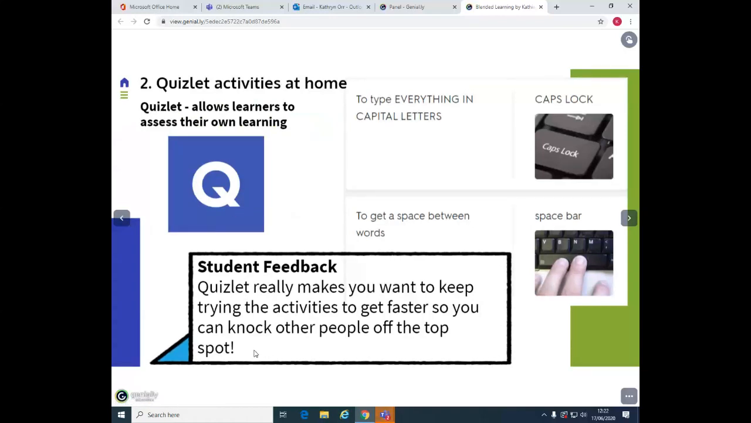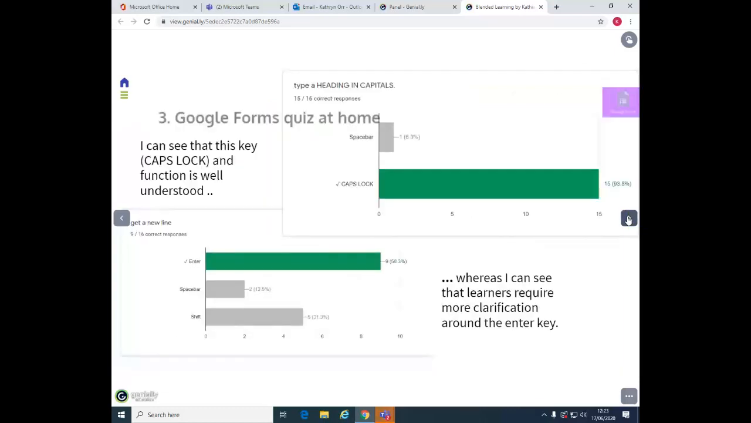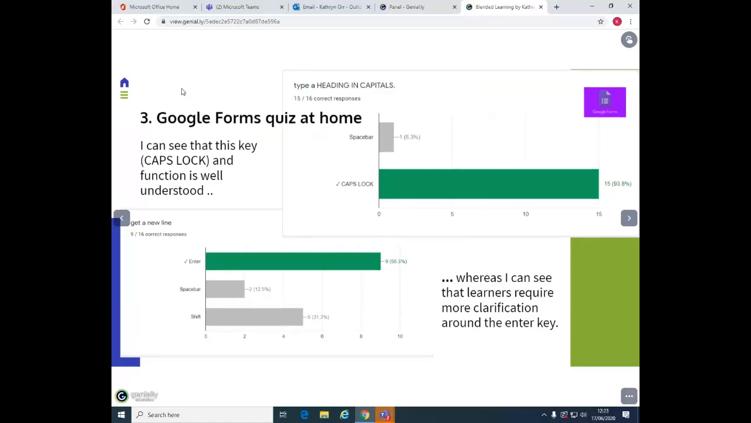We all have a slight competitive edge to us, and they liked the fact that there's a league table and a podium, and if you try the activities and you get faster, you can knock other people off the top. So that way you're kind of embedding your learning with it still being active and enjoyable. So I let them work away at that for a week, and then I put a Google Forms quiz up.